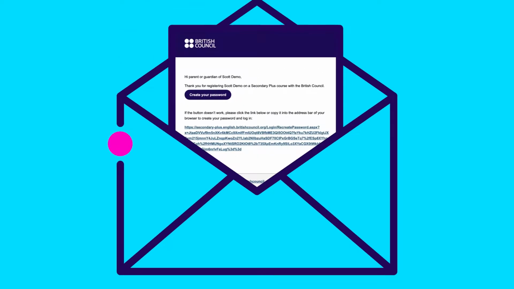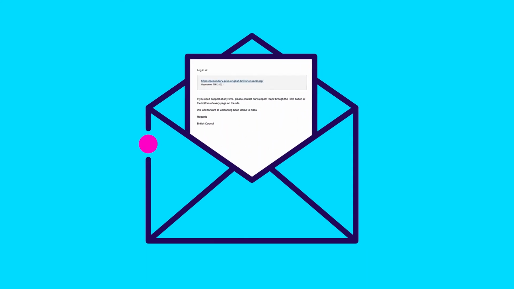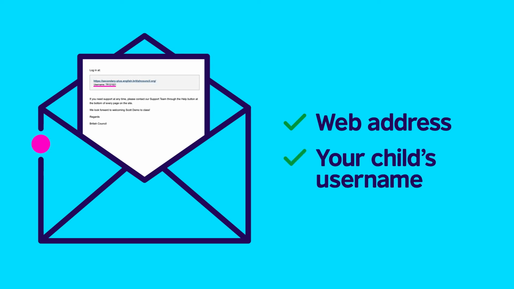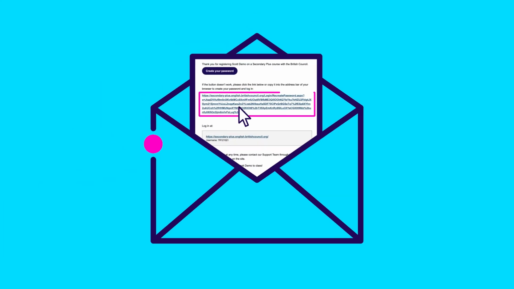Step 4. Now let's log on. At the bottom of your Welcome to the Learning Hub email, you will find the web address for your child's Learning Hub, your child's username. Step 5. Click on the web address.